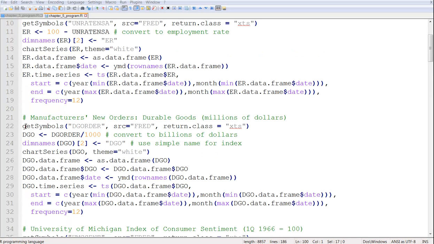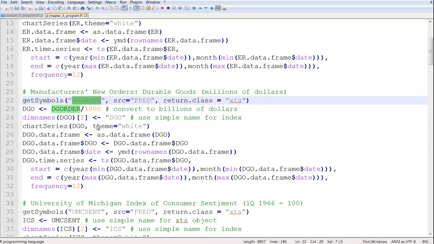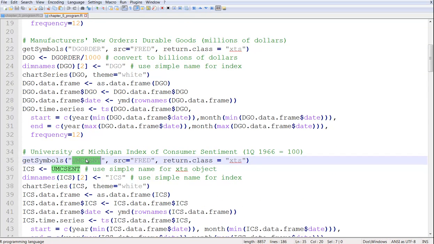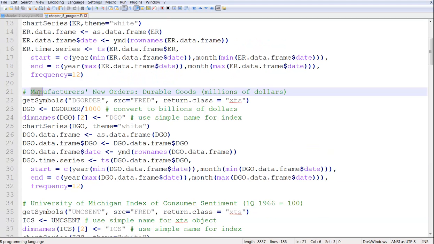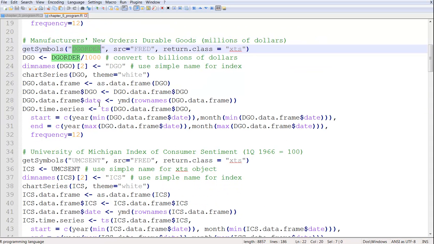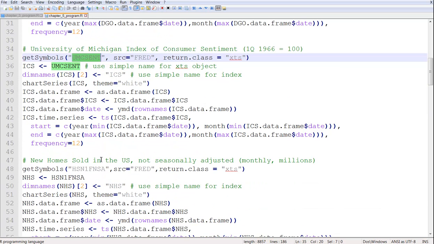Okay, then we're going to do the same thing for the other 3 data sets that we want, or time series. This one is manufacturing new orders. Let's see if we can remember these names. DG order means manufacturing new orders. University of Michigan Index of Consumer Sentiment. Okay, see if we can remember that. And then we're going to get one more called New Homes Sold. Housing Starts, new, maybe. I don't know. Okay, anyway, we'll try and remember what this is also.